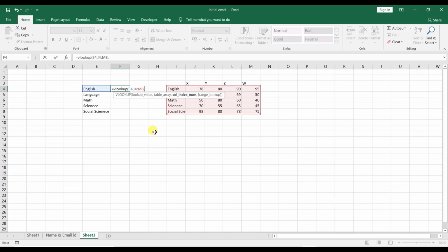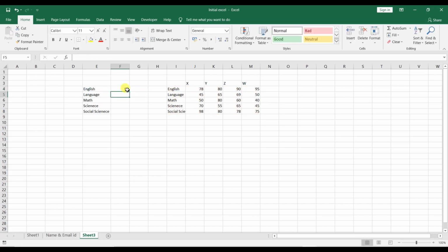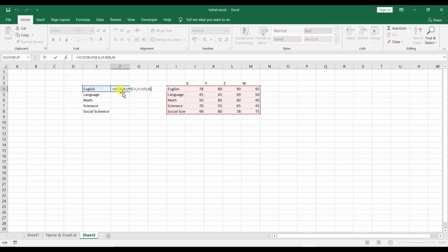Otherwise we will not get the proper idea. So let us say the column index number, that means for the selected table which column we want to return. Here 1 2 3 4, so we have to write down 4, close the bracket, and enter. Let me explain: first of all we want to find the value of English under this table. That means under this array, wherever English is available, it will select that row and give the value of the selected column number.